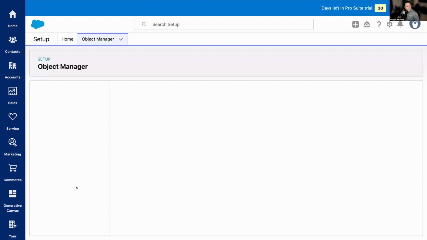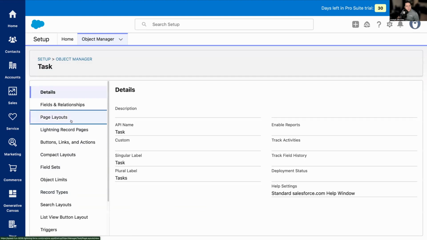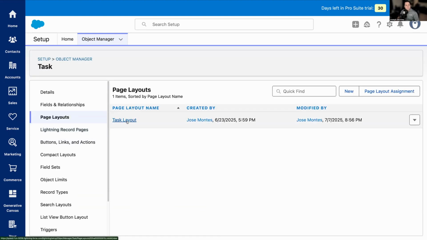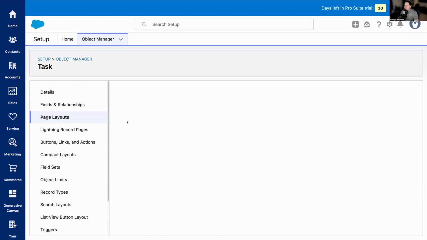So I click here on task. I go to page layout. And then I have task layout.